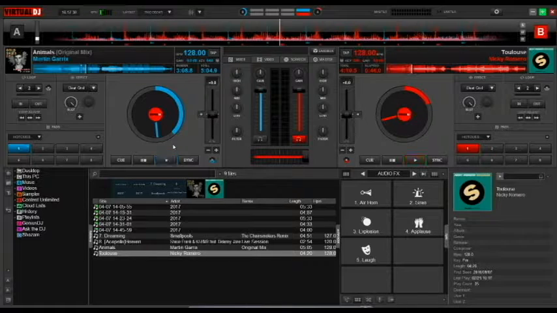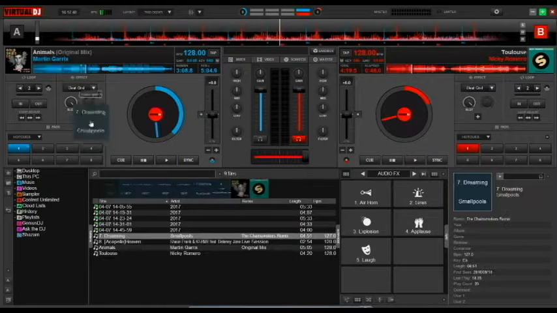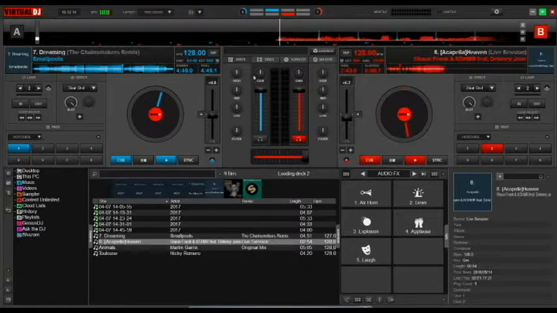We'll go ahead and play Animals. Start Toulouse here. Build up slowly. And then at the very end, as soon as that beat drops, we very quickly go from the middle to the right so that only Toulouse is playing. So that's essentially the basics of mixing two songs that have the same BPM.